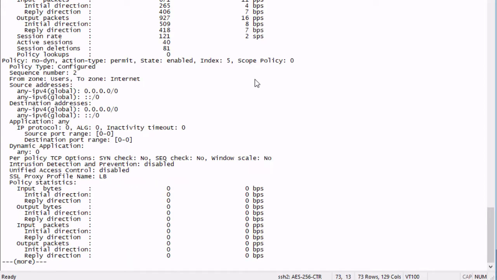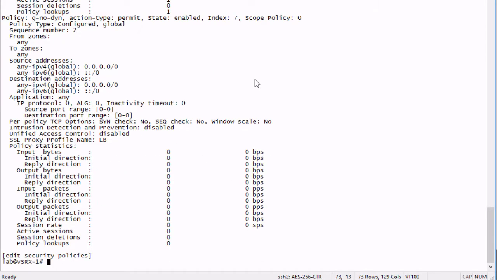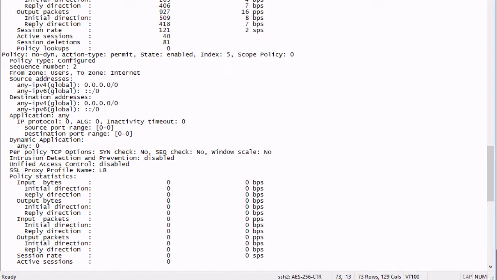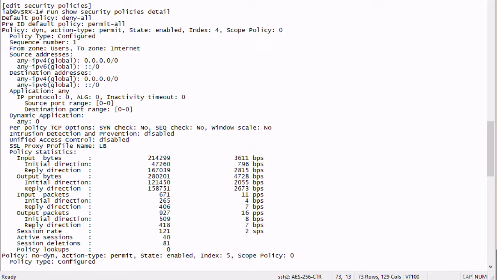When we look at the policy, we can see that the global policy, gnodyne, didn't hit. We can scroll up. We see that the gdyne, which has the dynamic application, didn't get hit either. And we have to scroll all the way up pretty much to the top of the output to see that it was the dyne application again. So we're honoring zone-based policies first. That's perfect. That's what we want to see.